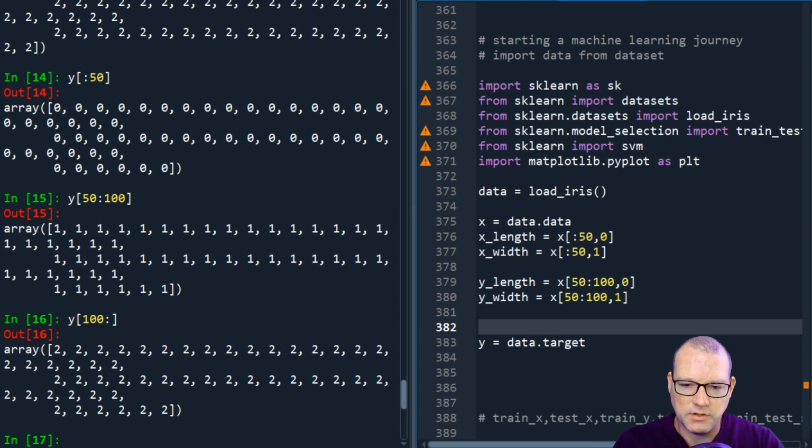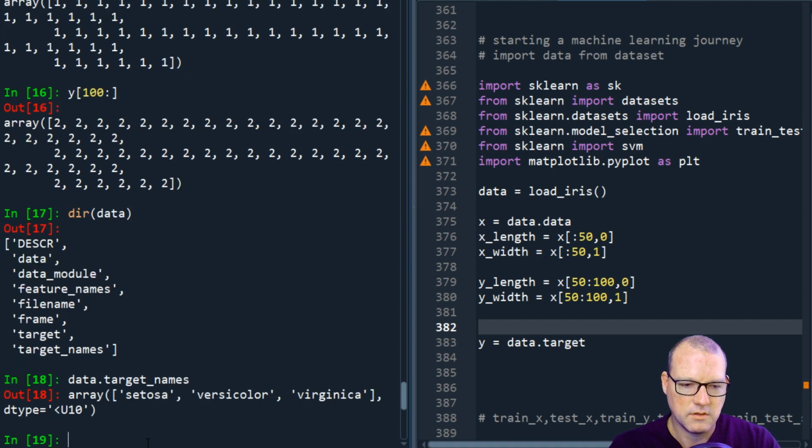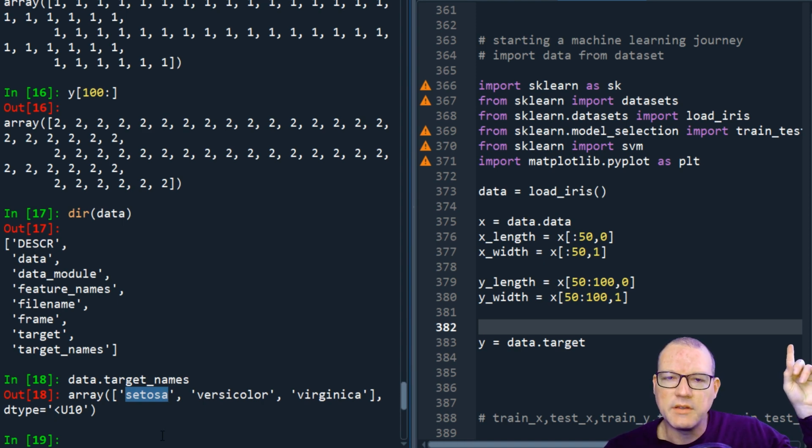Now that we have this, we also need to bring in, let's remember, dir on data, target names. So data dot target names. There we go. We're going to be utilizing this when we graph. We're going to make a legend and pass this in. We're going to use a scatter plot. We've done those before, and I'll put the playlist for matplotlib up here.